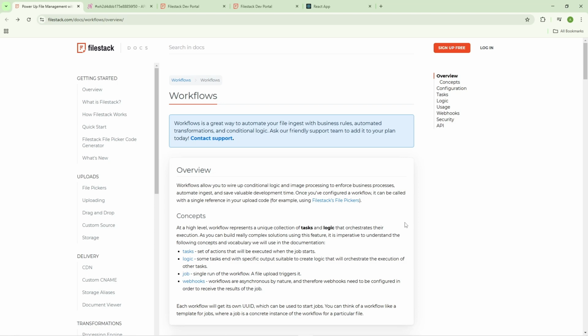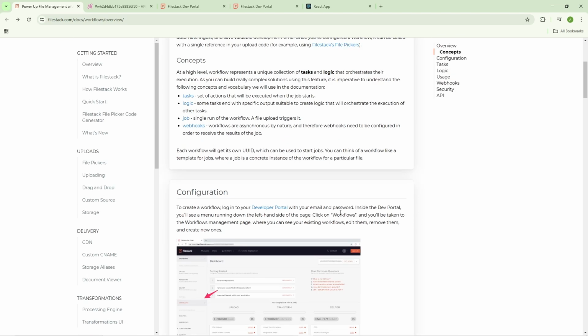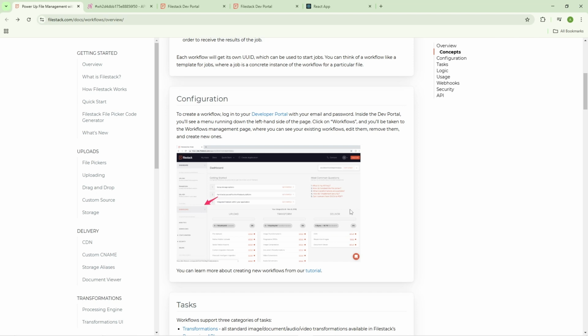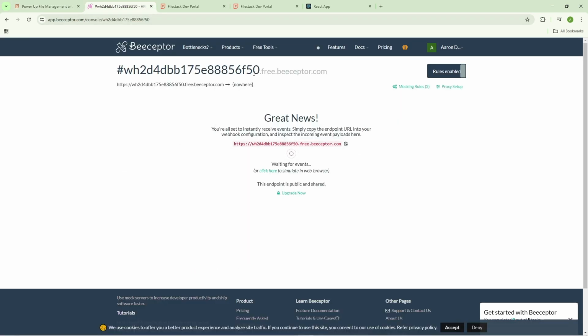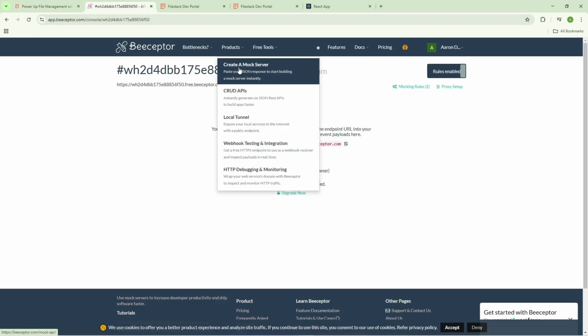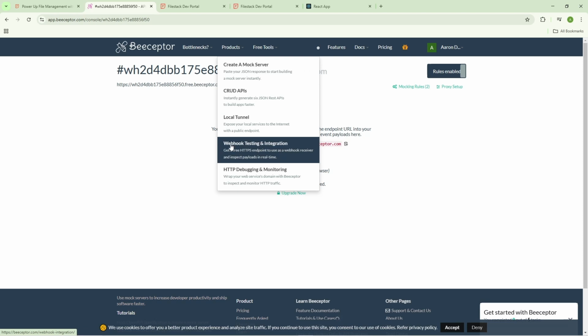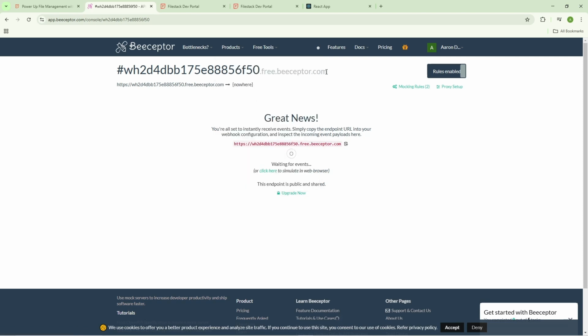Our goal here is to have an editor in which you can upload an image, then scan the image for potentially unsafe content, and lastly, echo the results of the scan over to Beeceptor using Filestack's webhooks feature. Let's start by configuring our endpoint. Just head over to beeceptor.com and go to Products, go to Webhook Testing and Integration. Then you'll be given this sample URL. So once you have this, your endpoint is all set.